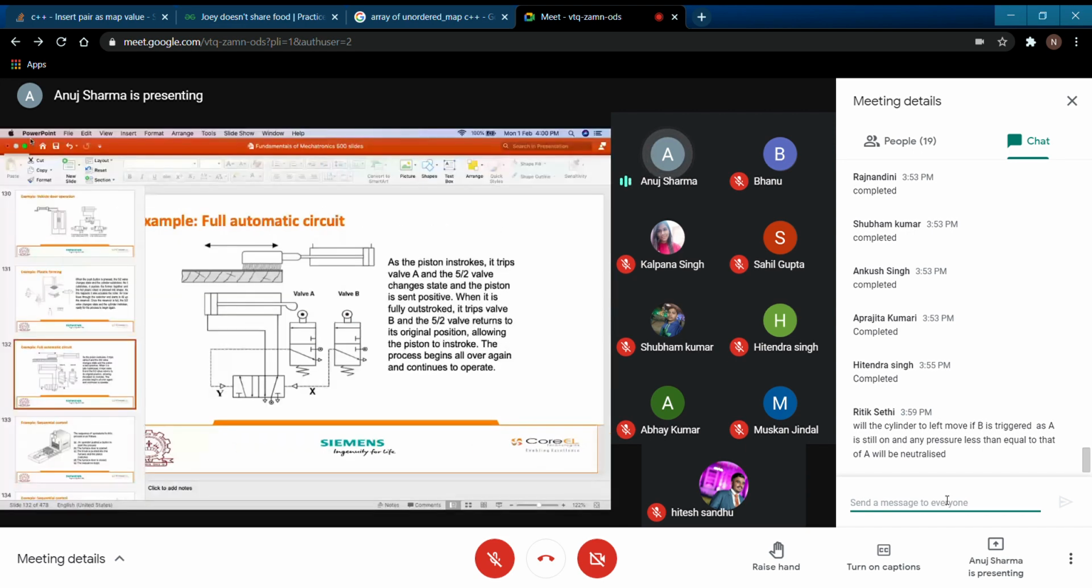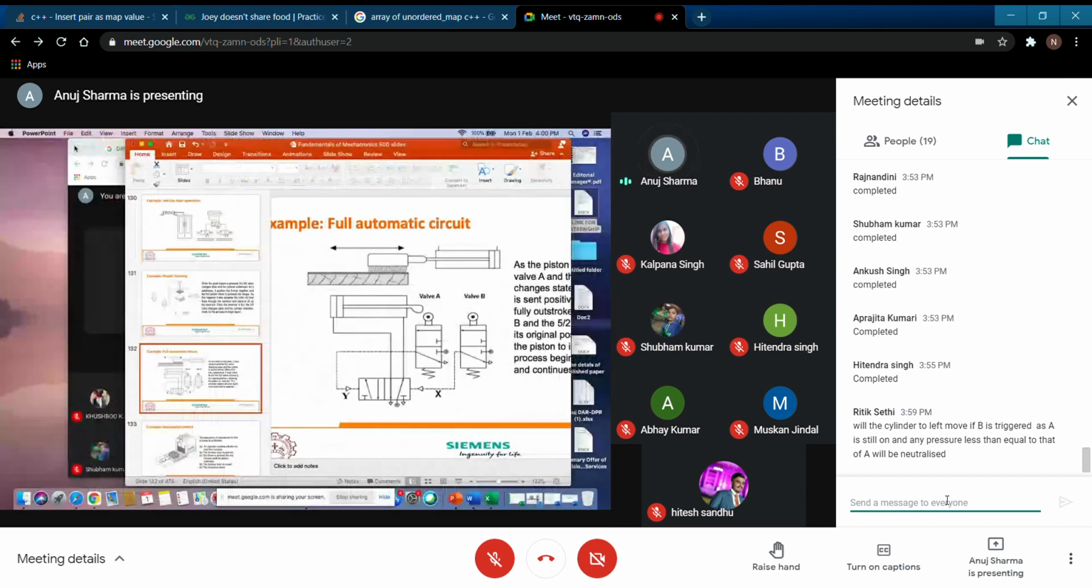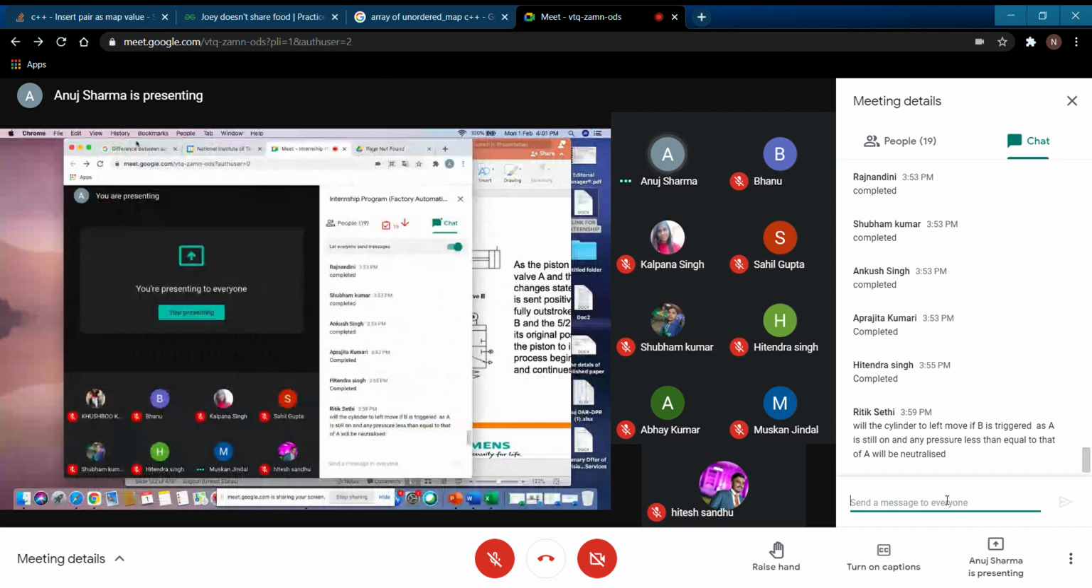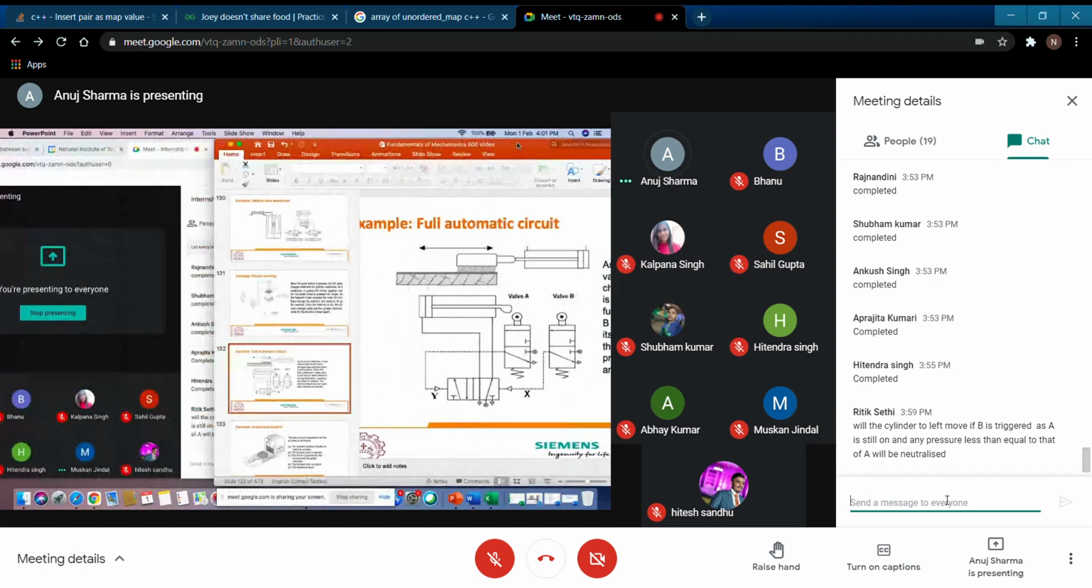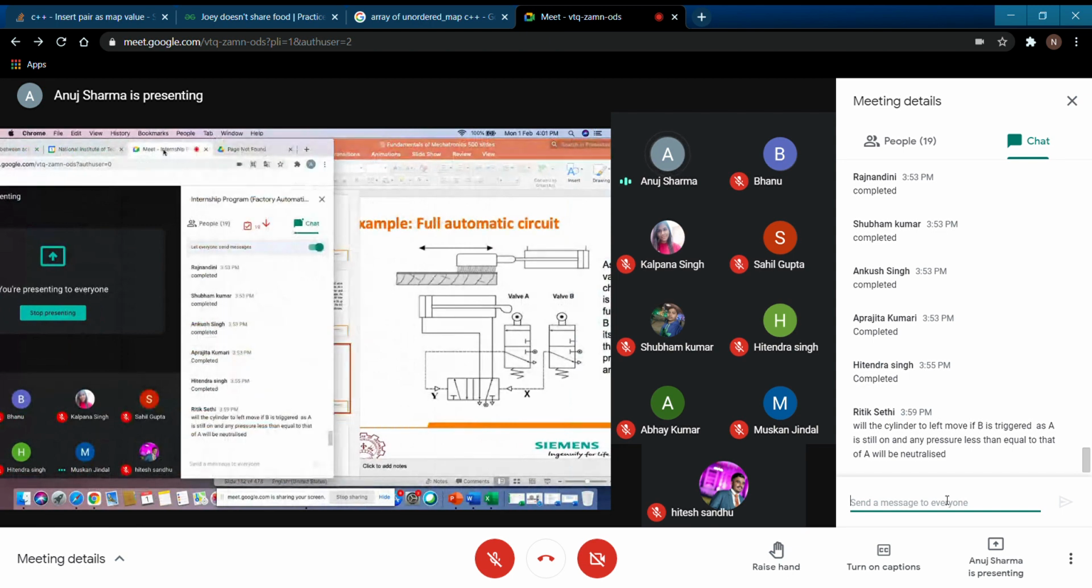If you have any doubt, you can ask me anytime. Yeah, Ritik has a question. Ritik is asking, will the cylinder to the left move if B is triggered, as A is still on and pressure.